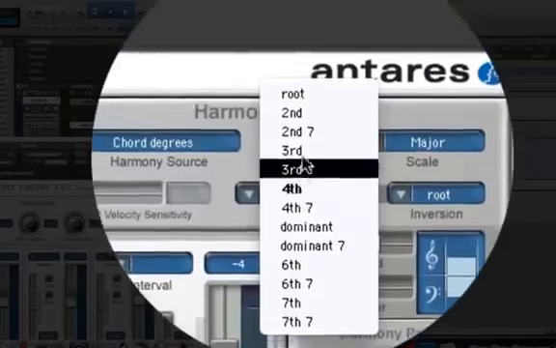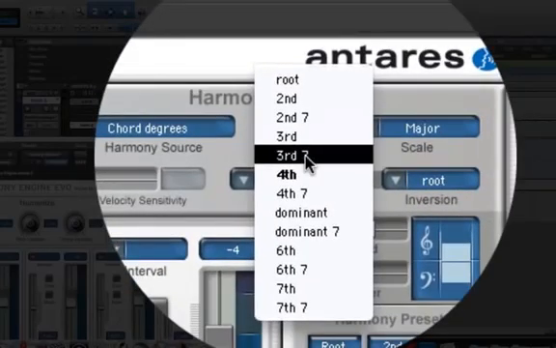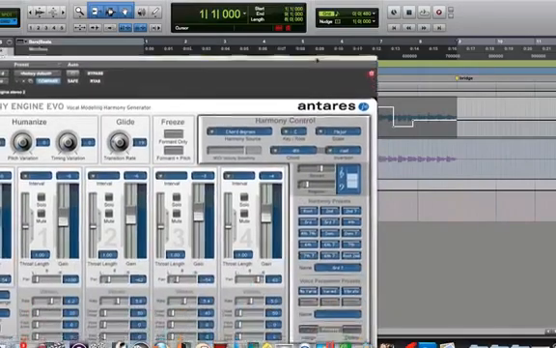Notice as the lines are changing, so is the name over here. These are all your different kind of chord presets. I apologize, my phone. These are all different chord presets.